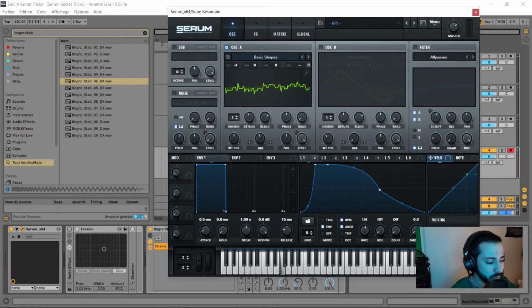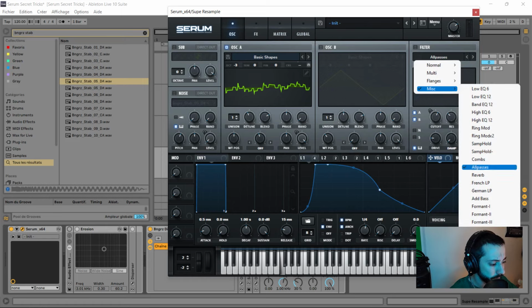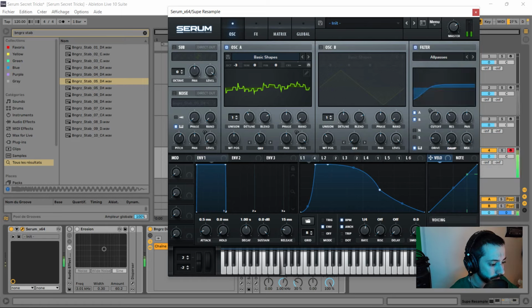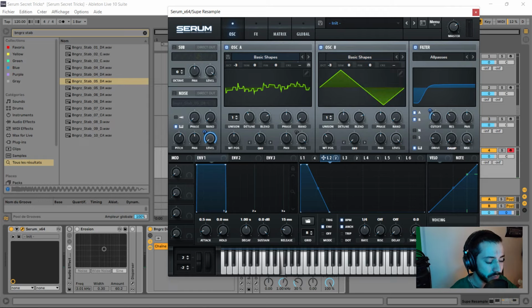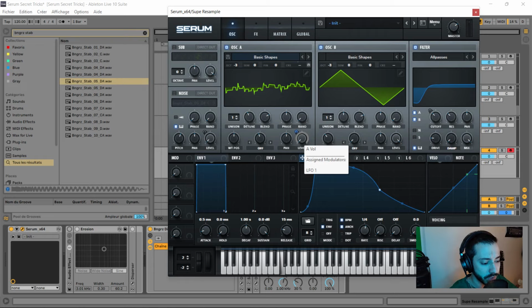Now let's shape it a bit with an all pass filter. And I'm adding oscillator B to fill in the mid frequencies. Triangle wave works great for that. Let's modulate the level of oscillator A with LFO1.